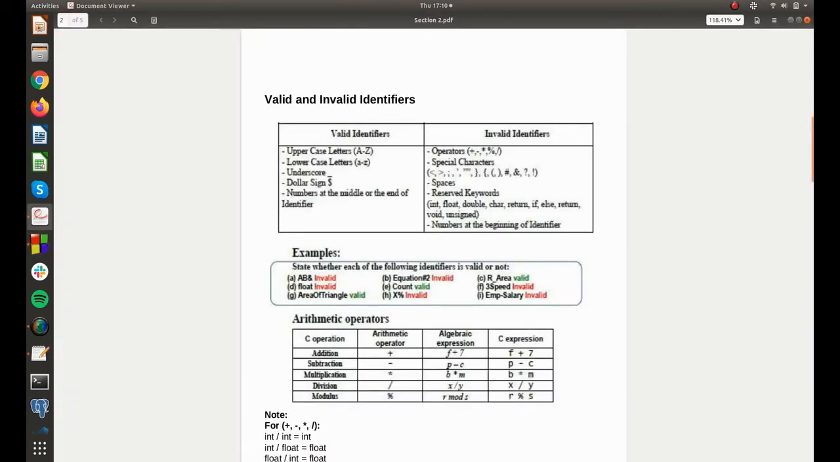Okay. The invalid identifiers are the operators. I cannot use any operator inside any variable. Special characters, like greater than, smaller than, semicolon, comma, the quotes, the brackets, all these characters cannot be used inside an identifier. Only the underscore and the dollar sign can be used. Spaces, I cannot use any space. Reserved keywords, the keywords that are already available in the language. So for example, int, main, float, char, those are reserved keywords of the language, so I cannot use them as an identifier. And numbers at the beginning of the identifier.